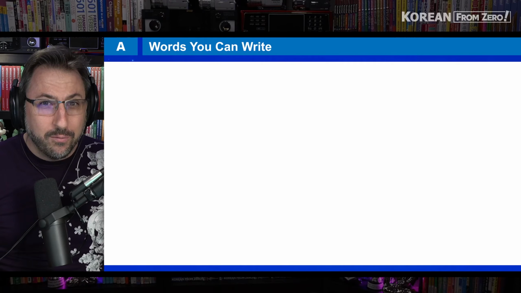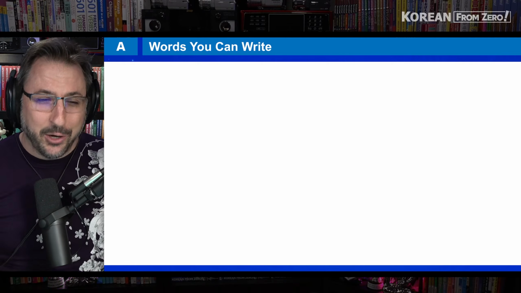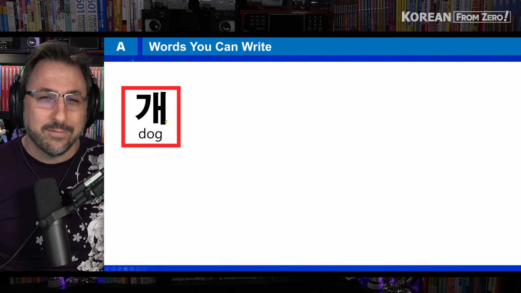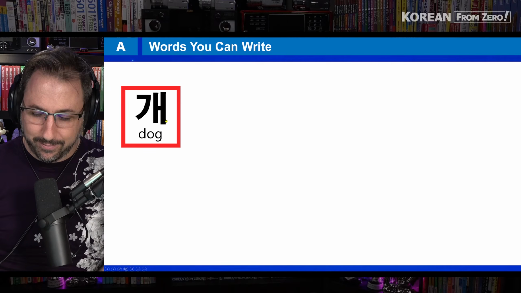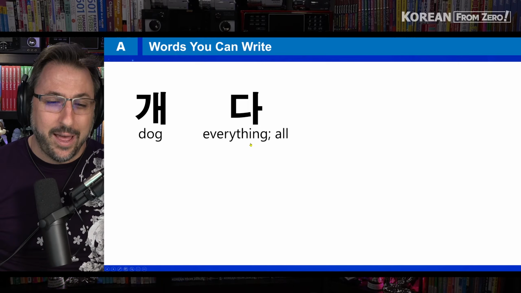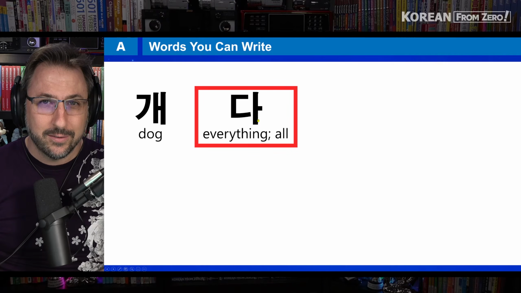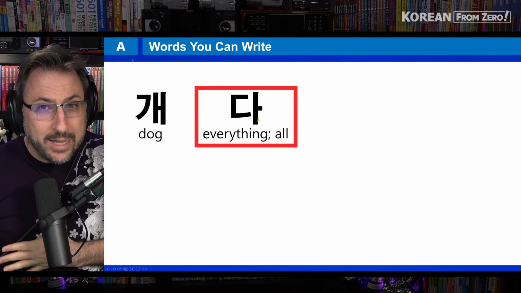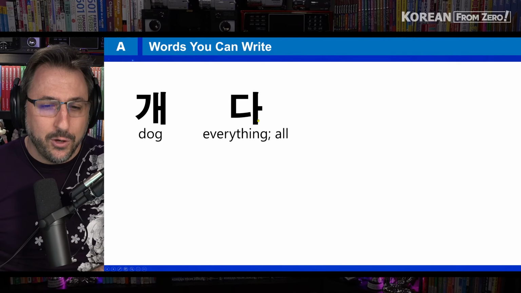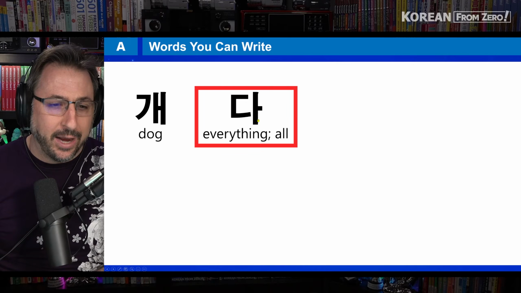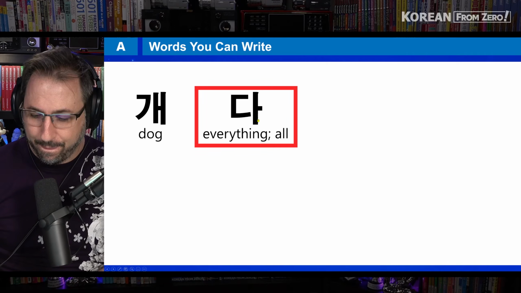So with just these 5 vowels and 5 consonants, we can write some words already. Some full-blooded Korean words, okay? Now, you don't have to remember these if you don't want to. We're just going to show them to you. So this one is dog. 개. Everything or all, 다. Now, to me, that sounds like a T. If you asked me to dictate what sound I just heard, I would have written TA. 다.